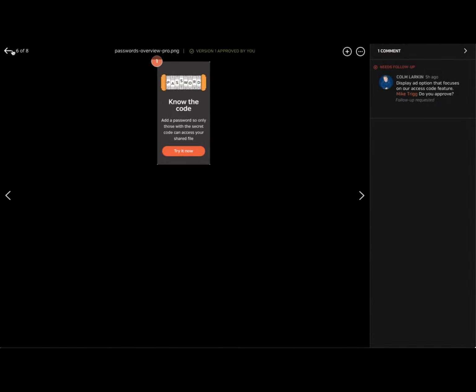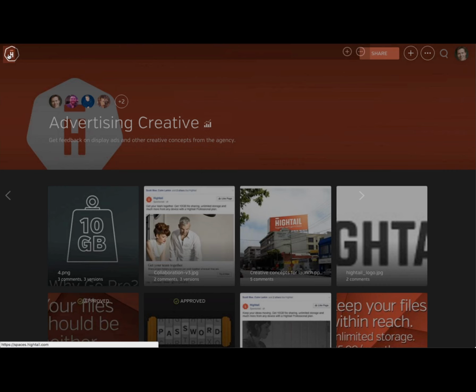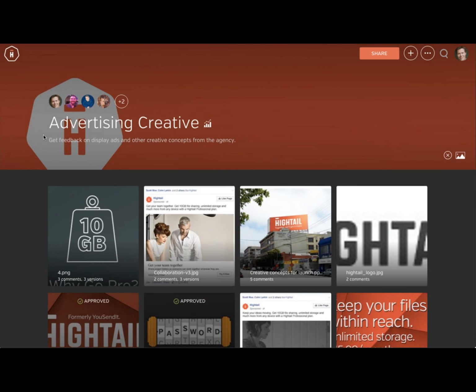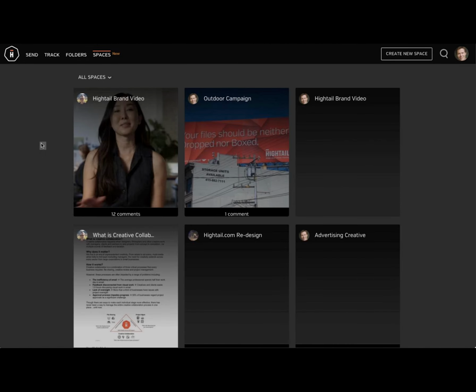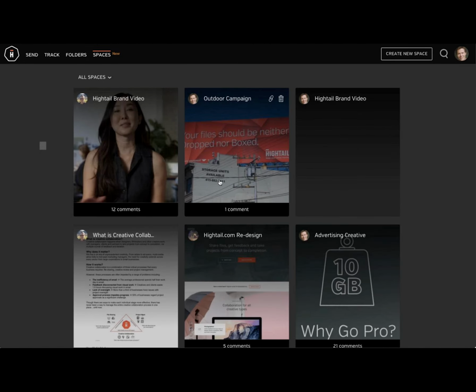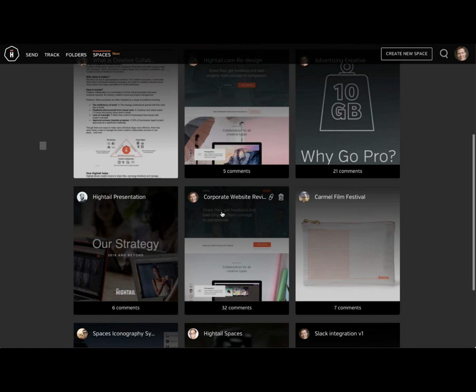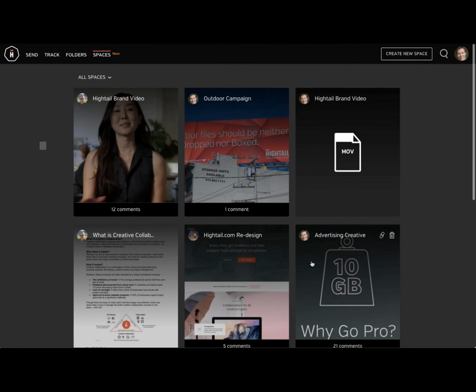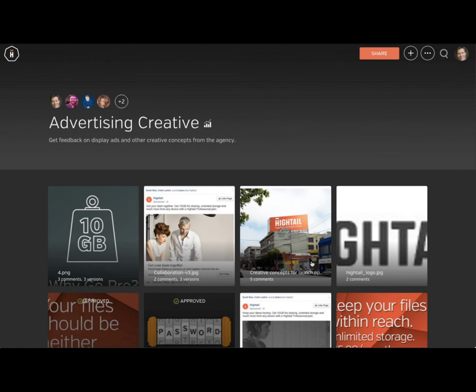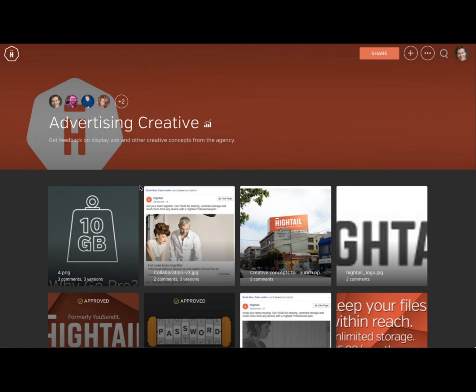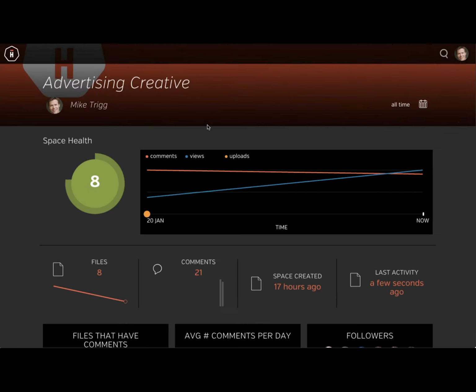All right, so the last thing I wanted to show you here is what we call our dashboard. Each space that you're the owner of has a dashboard associated with it. If I go into this dashboard on advertising creative, which I produced, I get this additional little chart thing that says view activity. If I click on that, it takes me into a dashboard view that really tells me what's going on with this space.